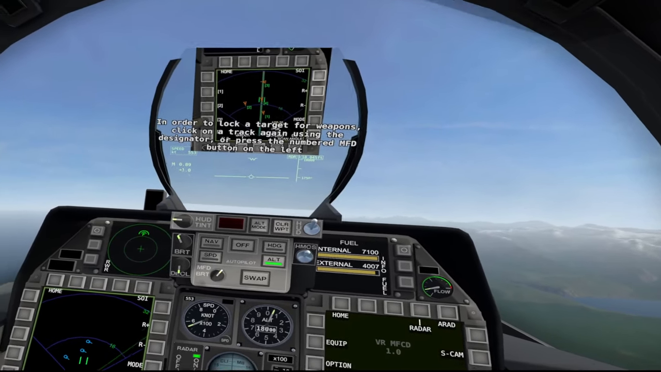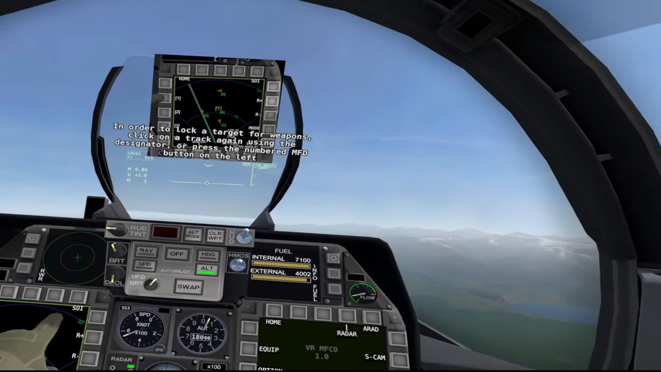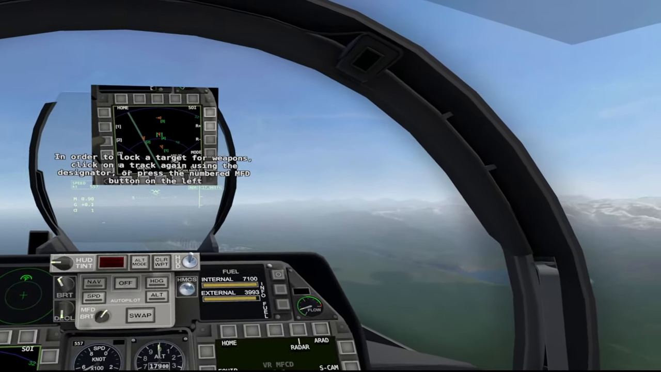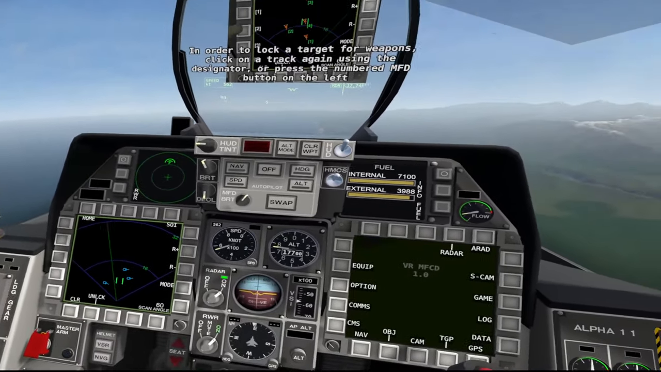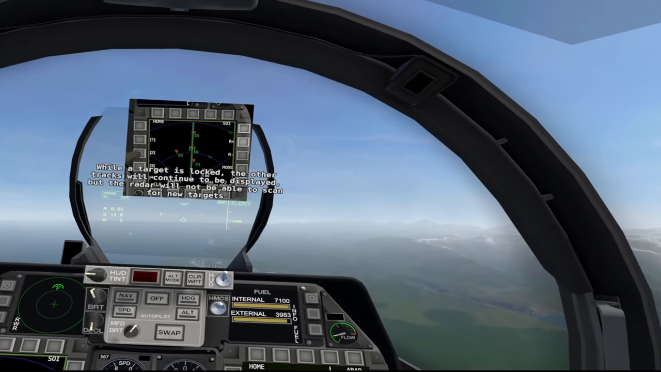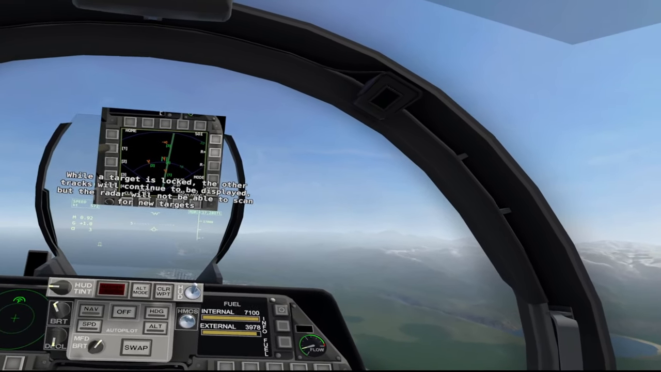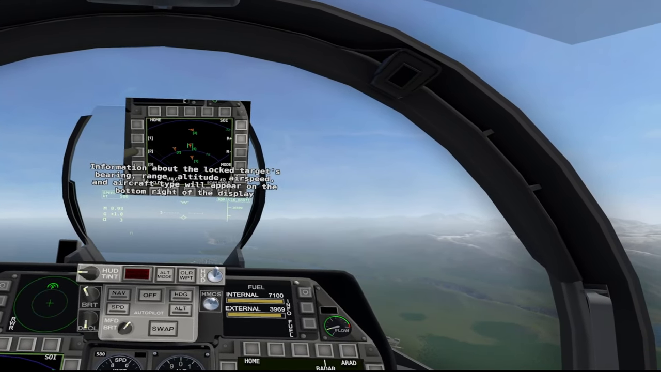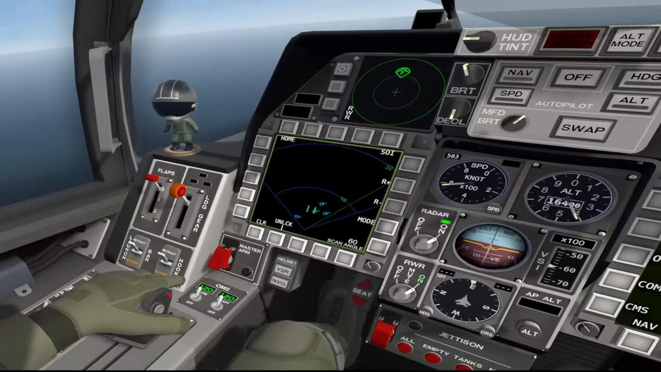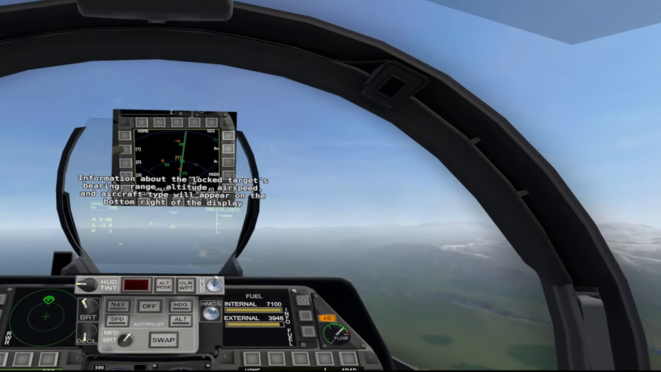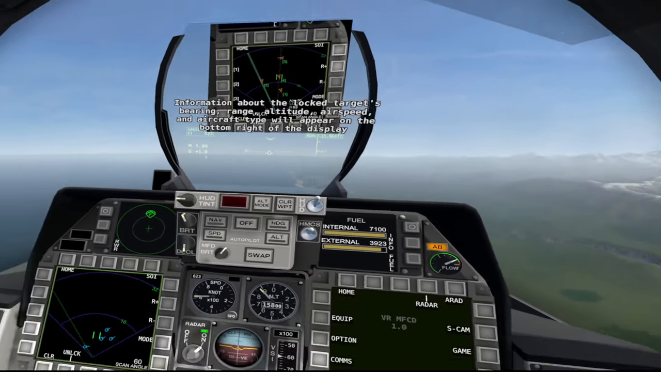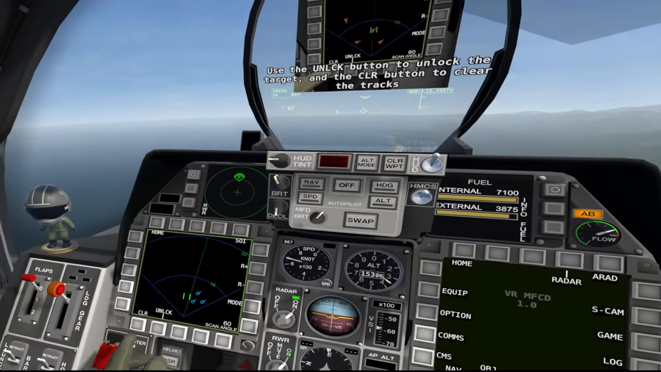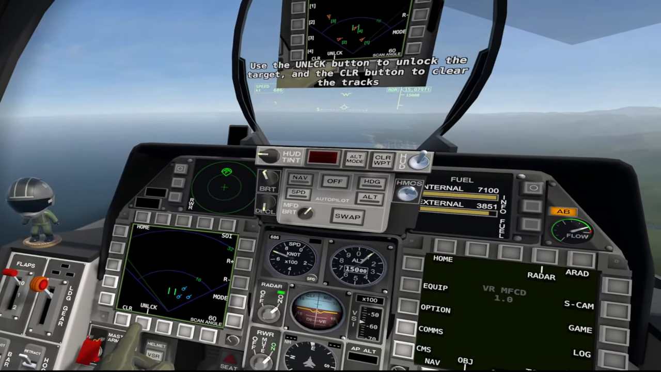In order to lock a target for weapons, you can either click the track again using the designator, or press the numbered MFD button on the left. Autopilot disengaged. While the target is locked, the other tracks will continue to be displayed, but the radar will not be able to scan for new targets. Information about the locked target's bearing, range, altitude, airspeed, and aircraft type will appear on the bottom right of the display. Use the unlock button to unlock the target, and the clear button to clear the tracks.